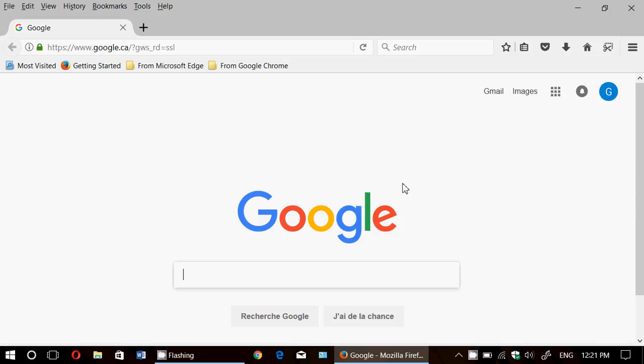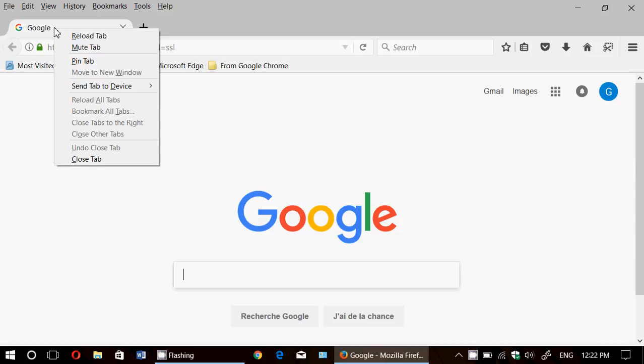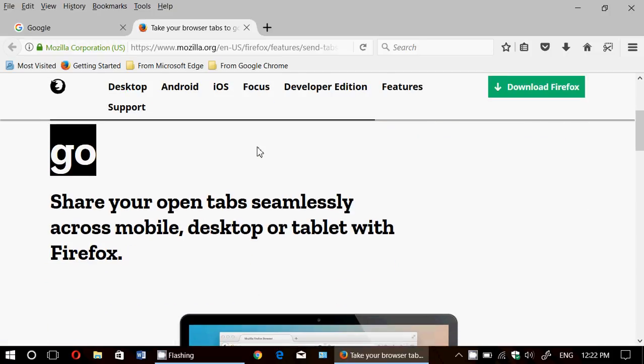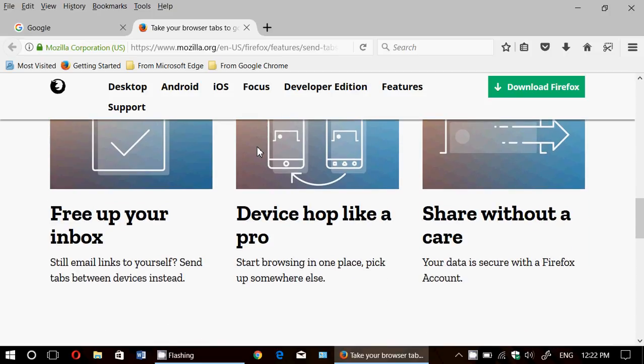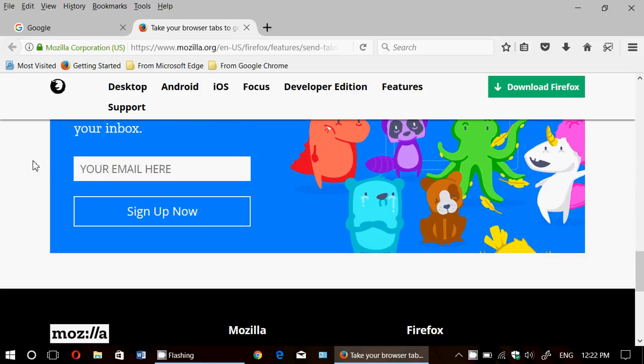There's a new functionality, which is the ability to send tabs. When you right click, you have send tab to device. If you have a device that is compatible, you can send that tab to that device. You can also sync it with other devices. And of course you can learn more about sending tabs by clicking here. It's going to tell you you can send them to a mobile device, you can send them to a big screen. Do pretty much a lot of things with it.